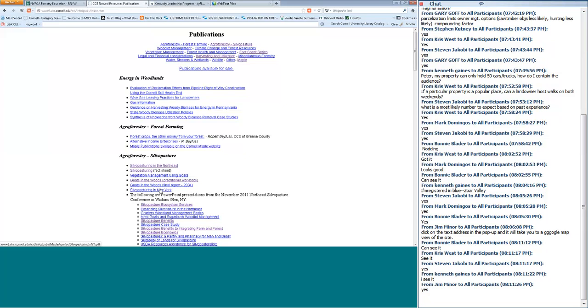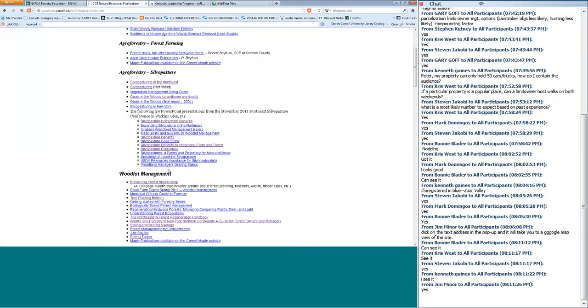So again, these are resources. If somebody has a general interest in forests and forestry, they want to do some reading, I send them to the woodlot section in that very first bullet, Enhancing Forest Stewardship. That's a 100-page bulletin that has about 15 different articles on everything from how to hire a forester to how to arrange a timber sale to woodland wildlife. So it's a great free one-stop for some introductory level information about this resource.